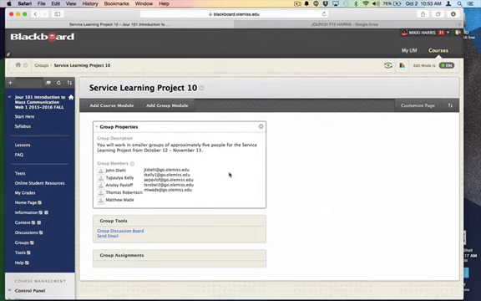For purposes of this example, I'm going to pretend that I am in group 10. And so on Blackboard, I can see that the group members are grouped. There are 5 members and their email addresses associated with those group members. What I want to do is create a subfolder within Google Drive that will be specific for this project. So the service learning group is Service Learning Project 10. I'm going to create a subfolder that's going to be named Service Learning Project 10.